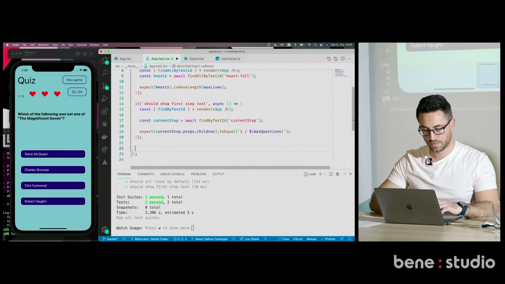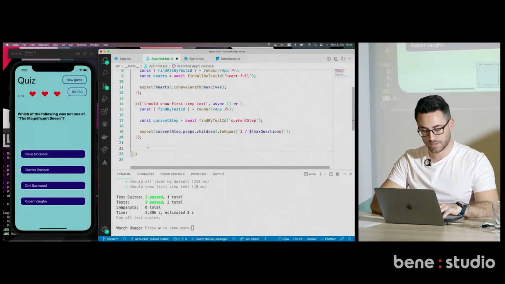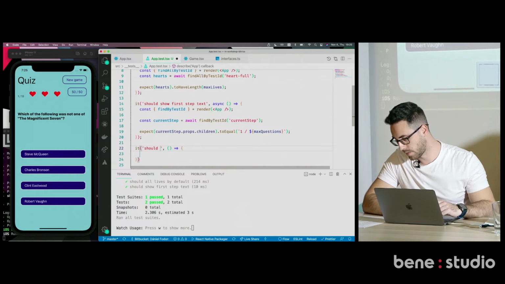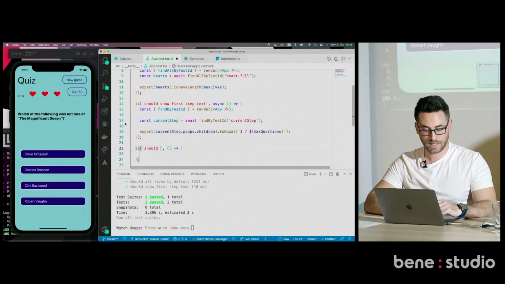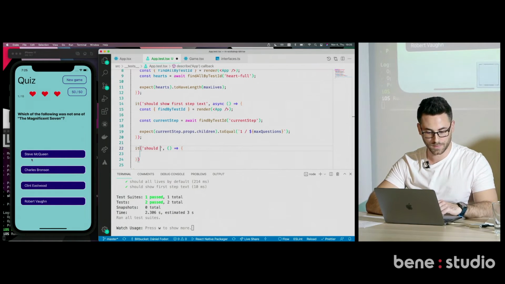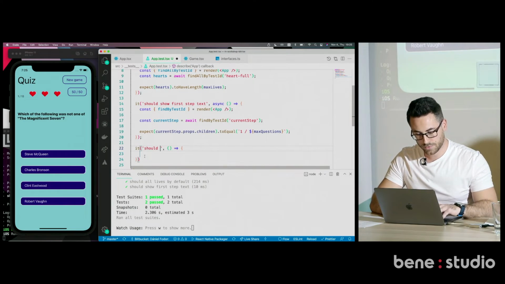Okay. So far we have only checked some static texts or icons. So let's do some interactions. Let's say the app should decrease the number of lives if we select an incorrect answer. So, should decrease lives when incorrect selected.